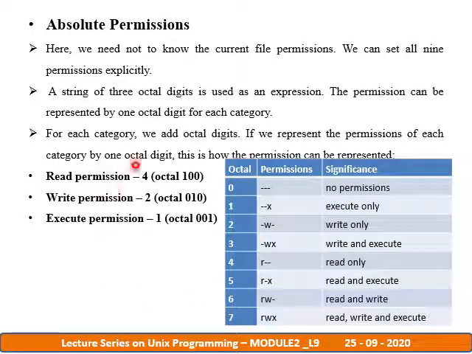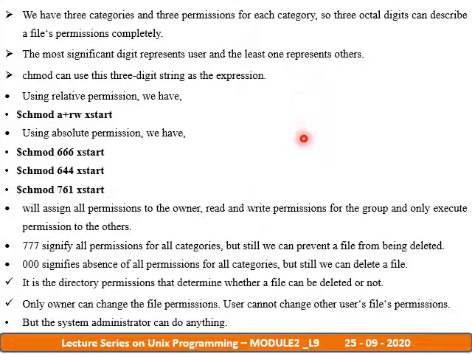So now read permission will be considered as a 4 value, that is octal representation 100. Then write permission is 2, which indicates 010. Execute permission is 1, which is 001. So this is how the absolute permissions are considered. Now we have 3 categories, right, and 3 permissions for each category. So these 3 octal digits are going to describe the file permissions. The most significant digit represents the user. Try to remember this, and the least significant one represents the others.